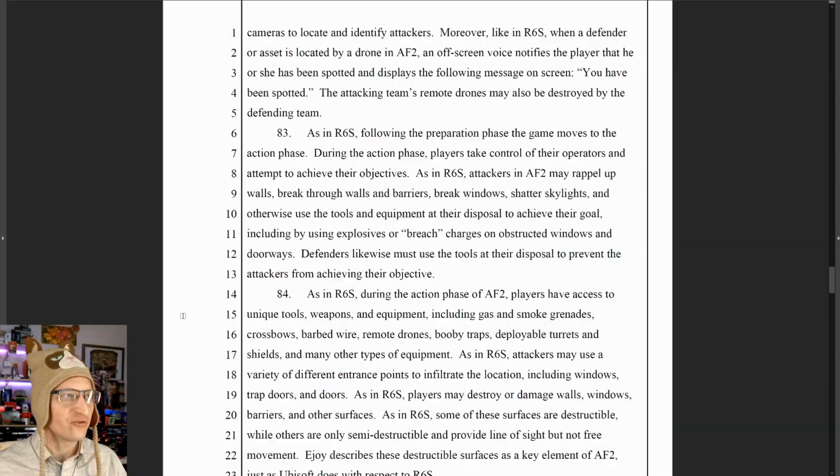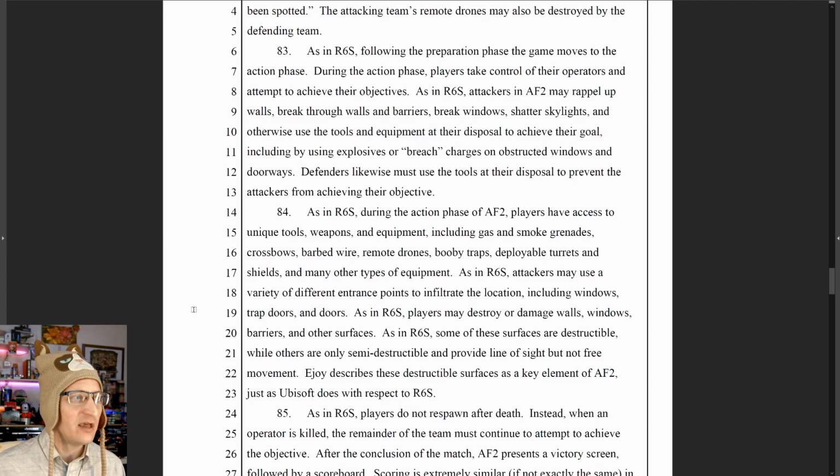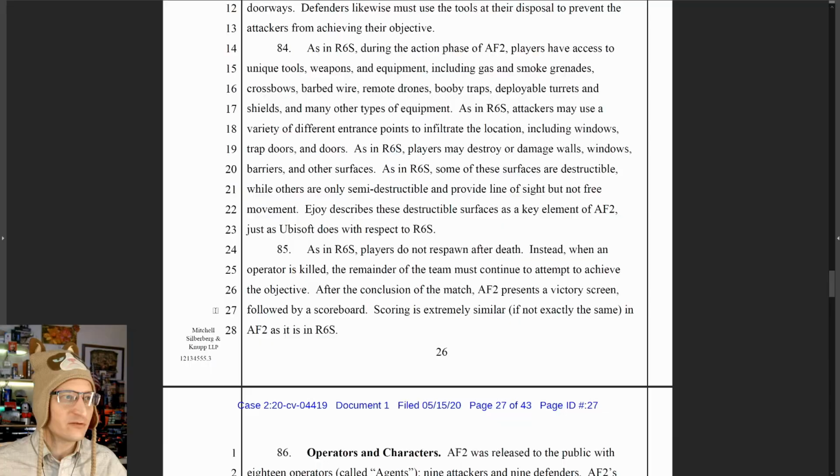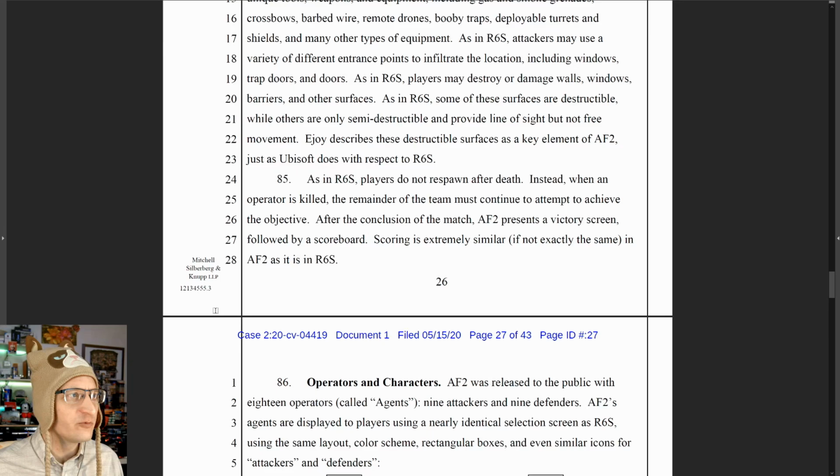Following the preparation phase is the action phase, so they're claiming that as well. During the action phase, players have access to unique tools, weapons, equipment, including gas and smoke grenades, crossbows, barbed wire, remote drones, booby traps, deployable turrets, and shields. I mean, are they going to sue Overwatch for having turrets as well? That's not how this works. Destructible walls, windows, barriers, etc.